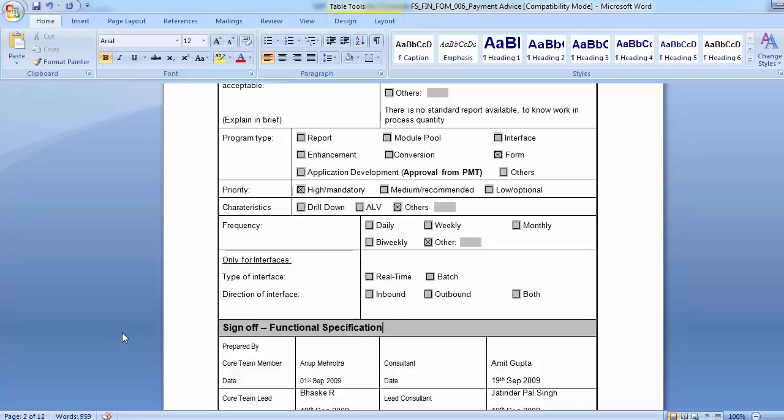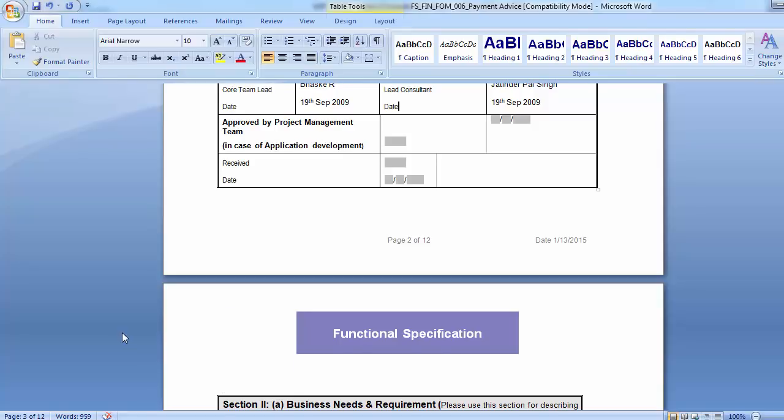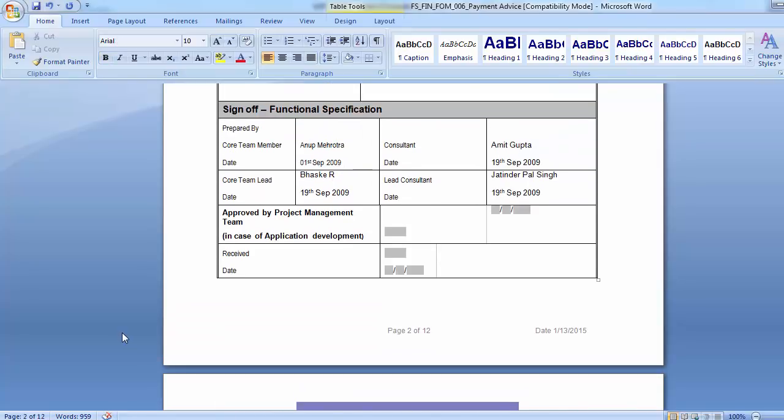And then moving down the line, you need to have the sign off. The sign off has to be taken up with the team lead, or probably from the client side or the project manager, people who are involved in reviewing the FS. So the core team member will be signing the particular functional specification, and from the client side as well. And then approval by the project manager has to be done, and then received and date has to be mentioned.